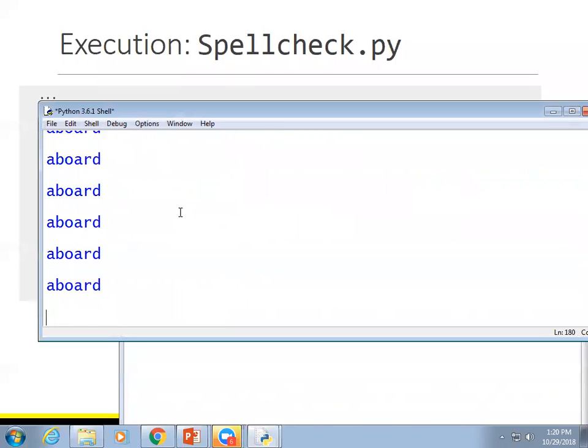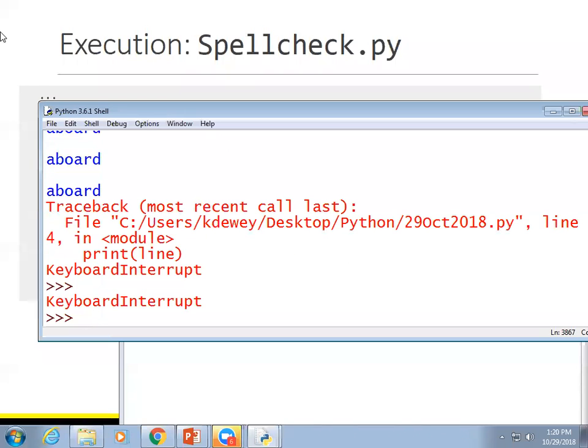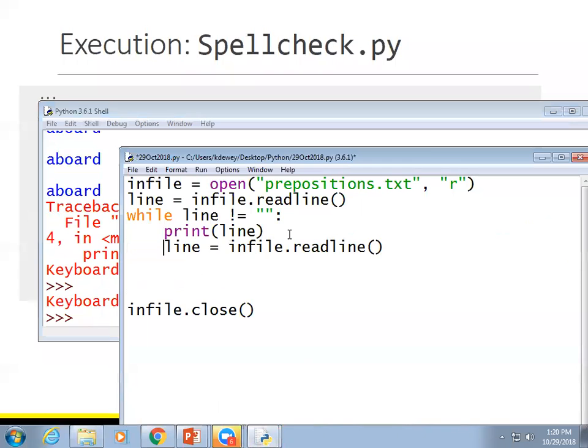Abort. You need to put line inside of the loop. Oh, okay. So why did it just do that? We don't have another readline statement telling it to go to the next line. So I need to read in the next line. We read the first one, and that's all we did. Something like that, maybe.